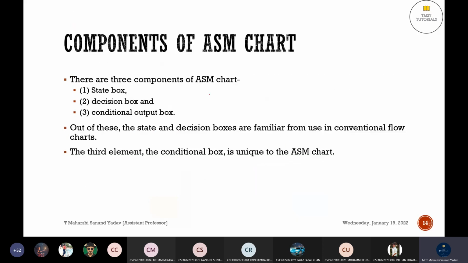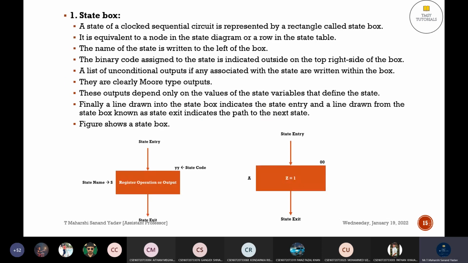Before that, see the components of algorithmic state machines. There are three components or elements, which are state box, decision box and conditional output box. This conditional output box will be used only for Mealy but not for Moore. This is one important thing. Now let us see what is a state box.